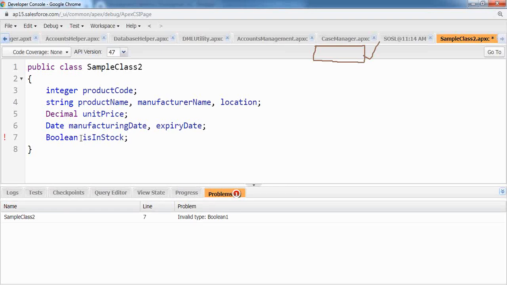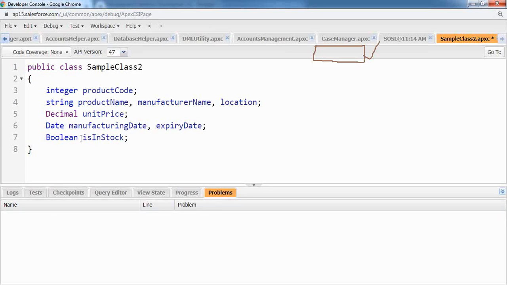Every few fractions of a second, the code will be sent to the force.com platform for compilation. So there is an auto compile option available in the developer console, so there is no need to send the code to the force.com platform for compilation manually. The auto compile option is available to you.